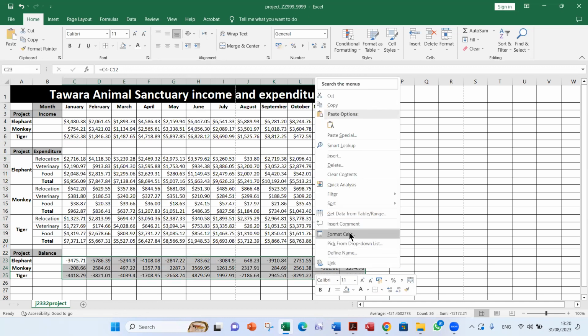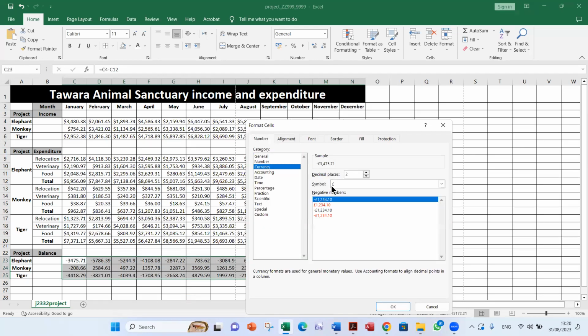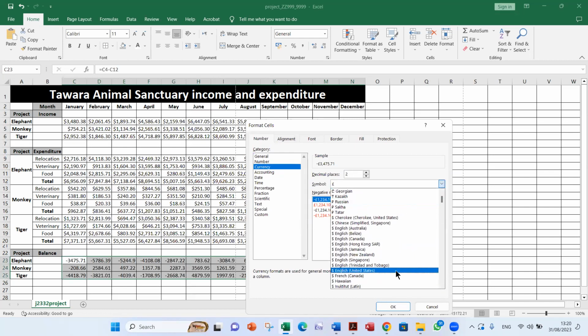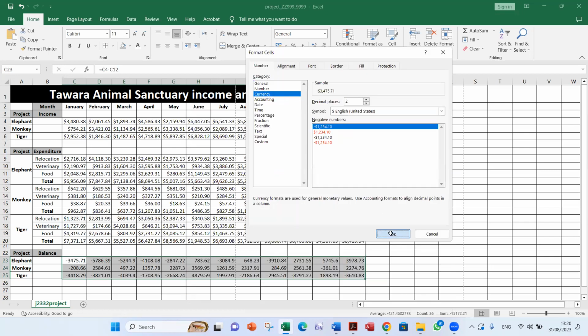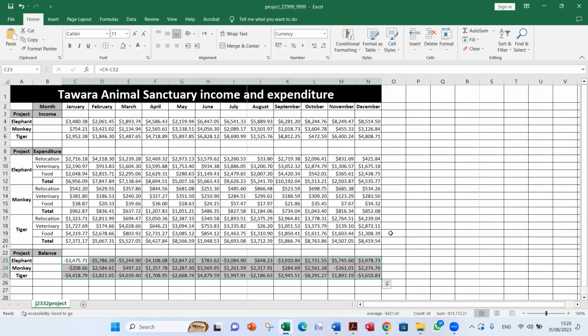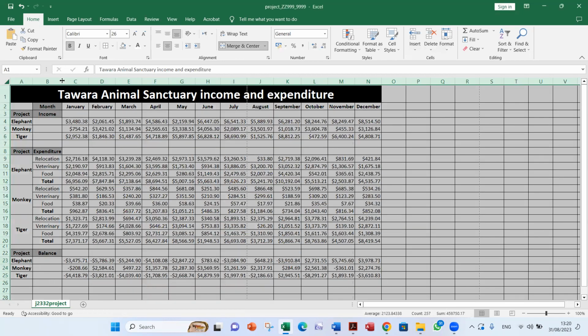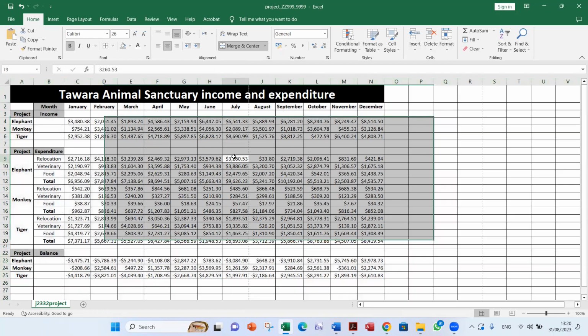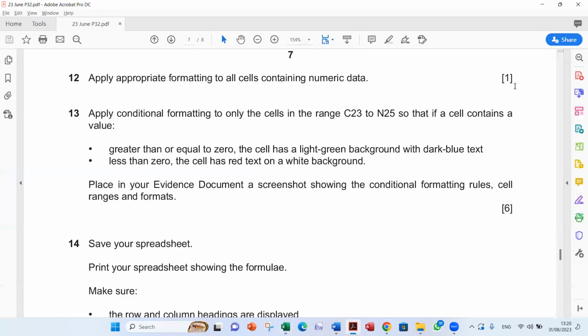Right click, format cells, and then currency, decimal places 2, and the symbol should be English United States. Okay, now you have appropriately formatted. Maybe you would like to select all between A and B, double click, and I call this auto fit. Okay, every now and then click on button save. Okay, and that was worth 1 mark.